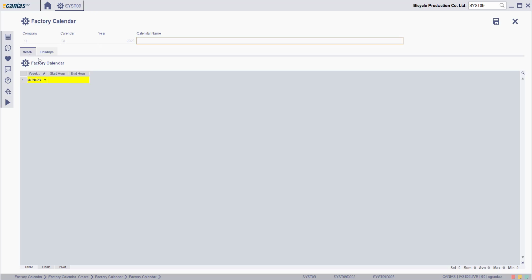Now, in the Week tab, under the Factory Calendar, you can enter the days of the week and their working time as start hour and the end hour. You can press the Insert key on your keyboard to add a new row to the table.